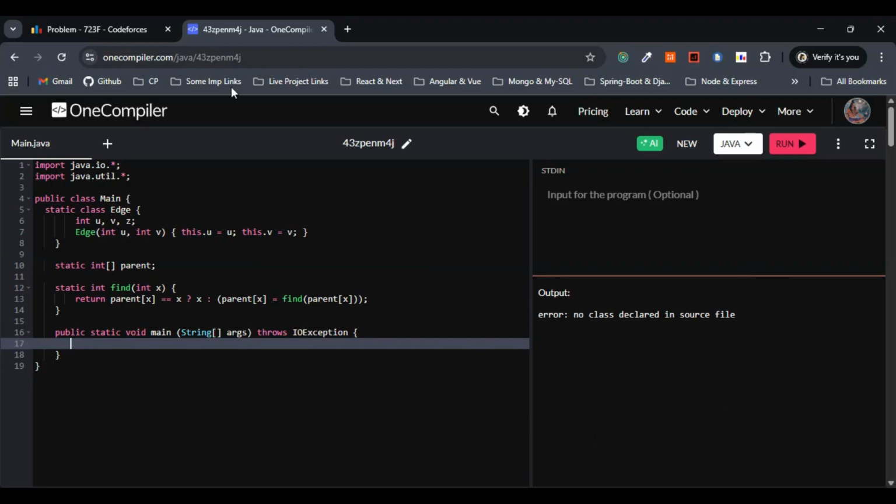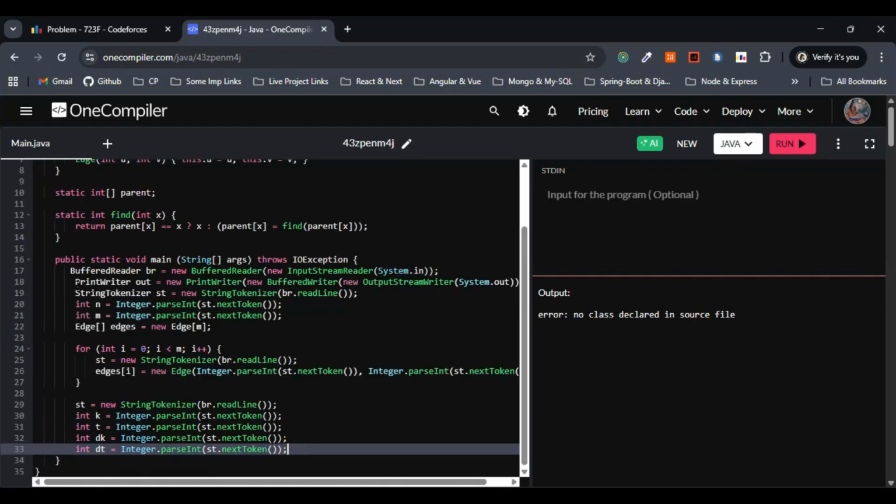Let me copy paste this. What do we call this? The buffered input, print writer, all the things that are related to input output. Just give me a second here. I'll just come here and copy paste the things that are related to the input output. So this is the buffered reader and the print writer here. This is nothing but the fast input output setup. We know this.